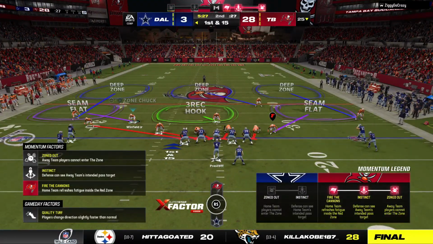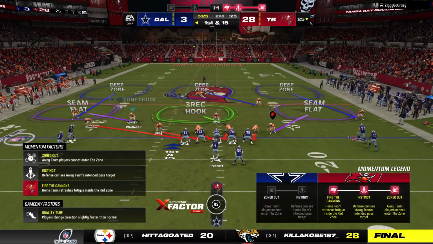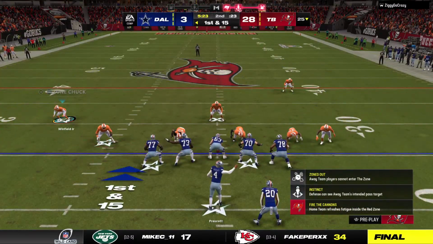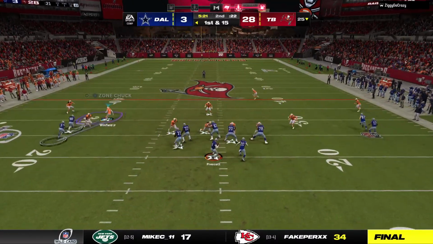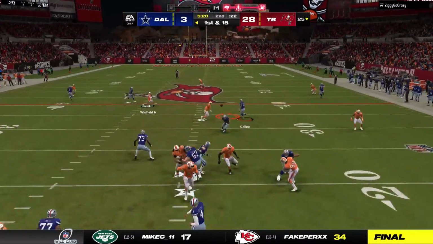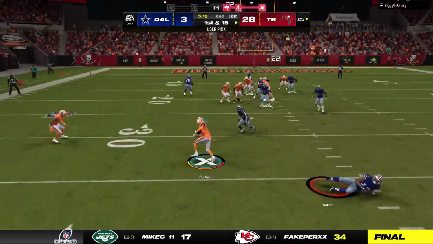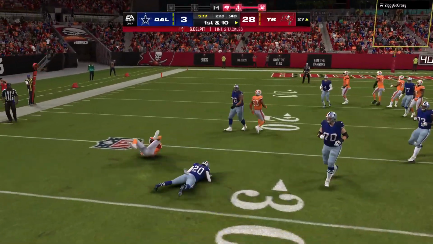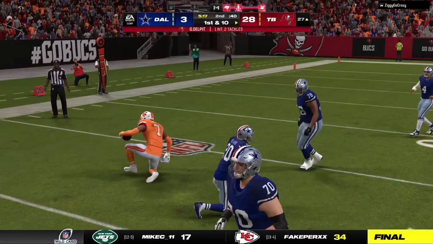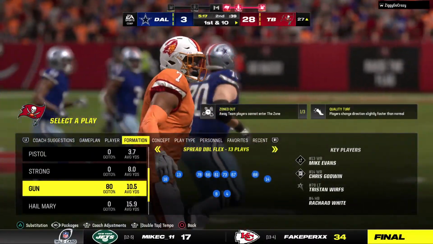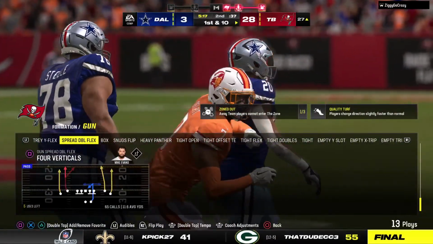47. Here go 46. 26. Now Prescott. And for the 4th time tonight, it's an interception. Picked off by Grant Delpit. And he's able to get it back to right around the 27.